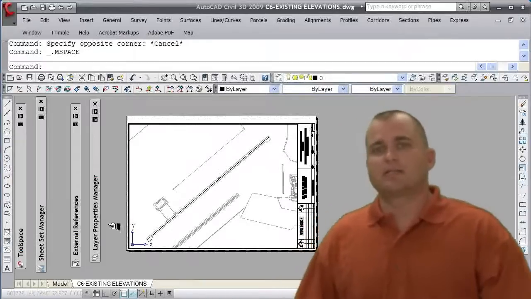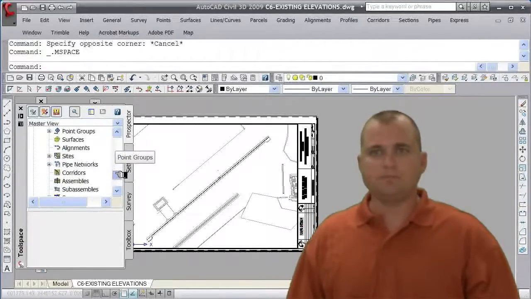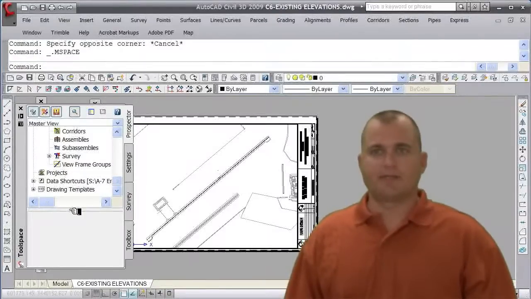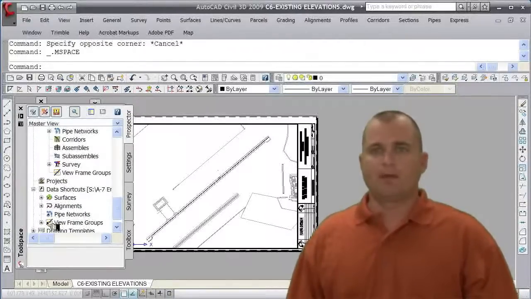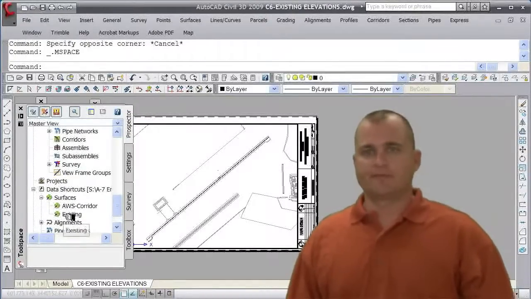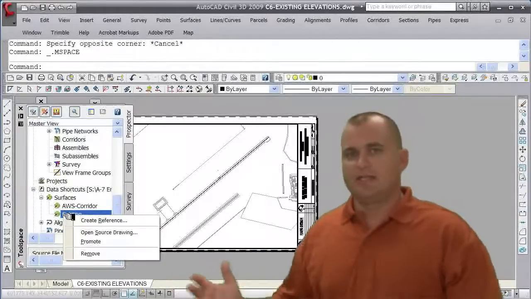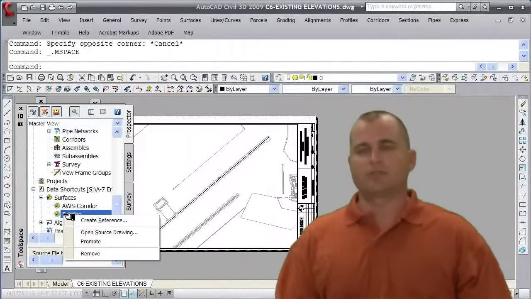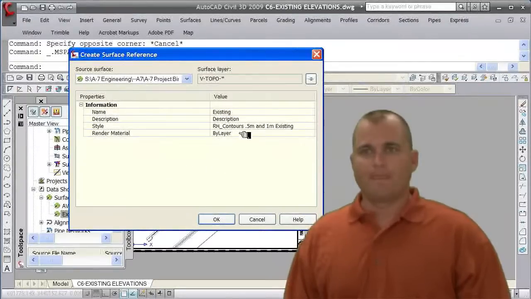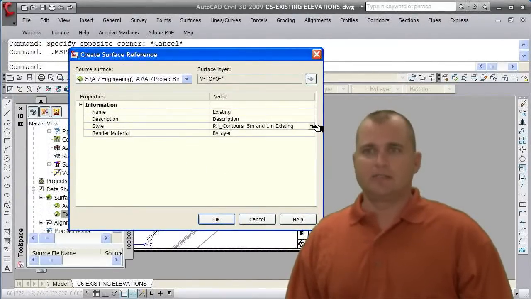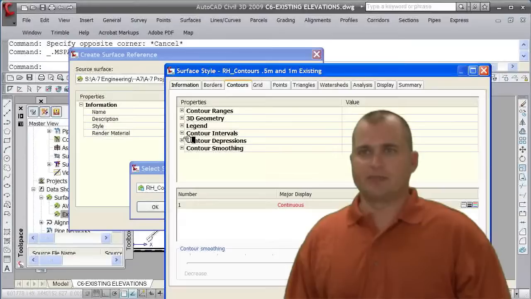So what I'm going to do next is I'm going to use some data shortcuts. So if I scroll down in tool space under my prospector here, I've got my data shortcuts set up, my working folder path, and what I'm going to do is I'm going to reference in some of this information. I want to bring in the existing surface. Now, why I didn't use the existing surface from the XREF is because I don't have the ability to control the style. I want to be able to control the color of this surface. So I'm going to create a reference of this, and I'm going to use this style of contours 1 and 5, and I just want to verify to make sure that everything is set up right.